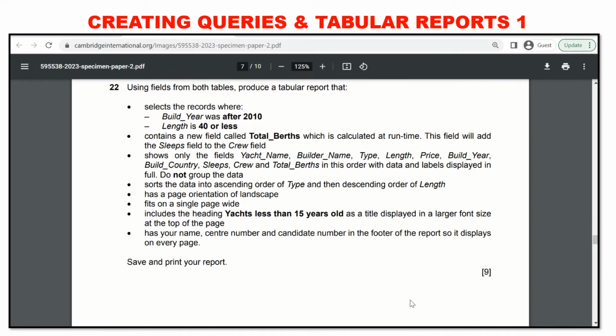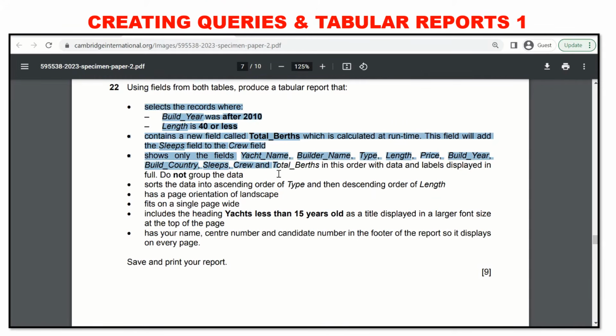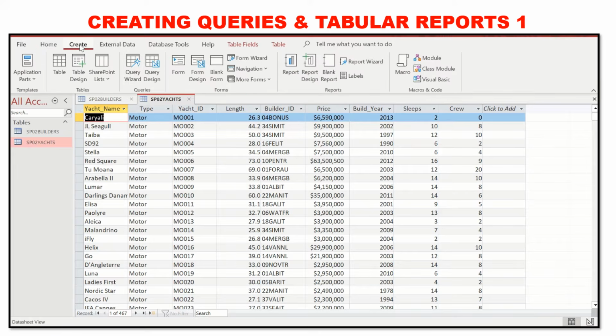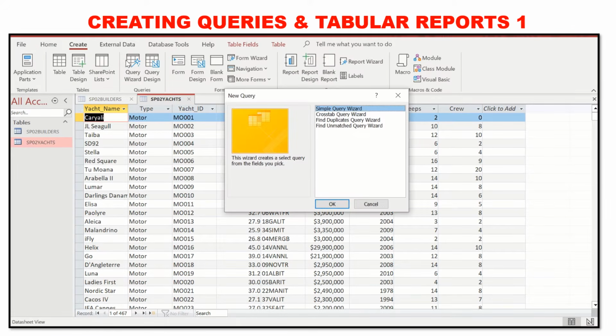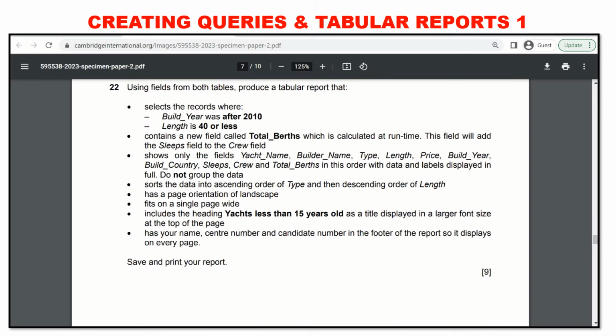So we go to our database. We can see in the question the first 3 bullet points will involve the query, and then from the query you have to create the report. So we go to Access, then Create, Query Wizard, Simple Query Wizard. Now here is where the order comes into play. So yacht name, builder name and type.